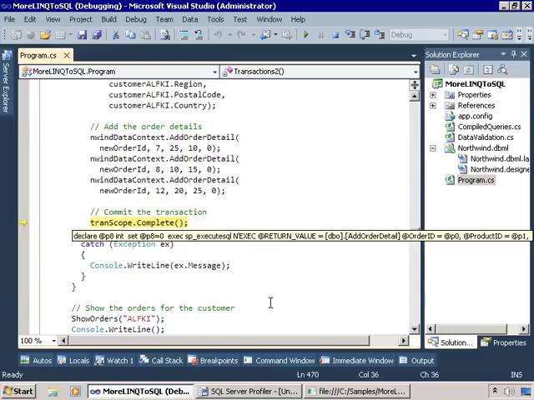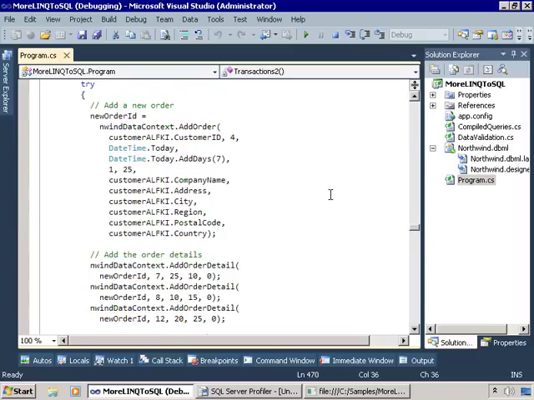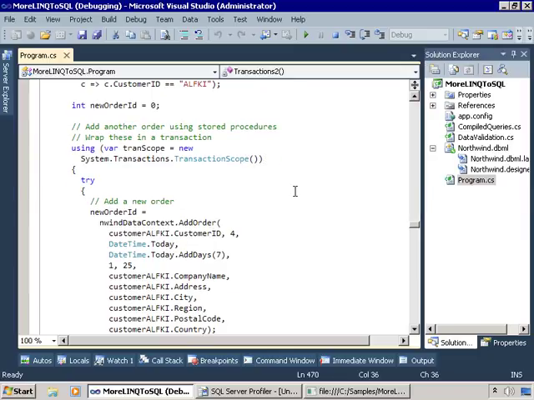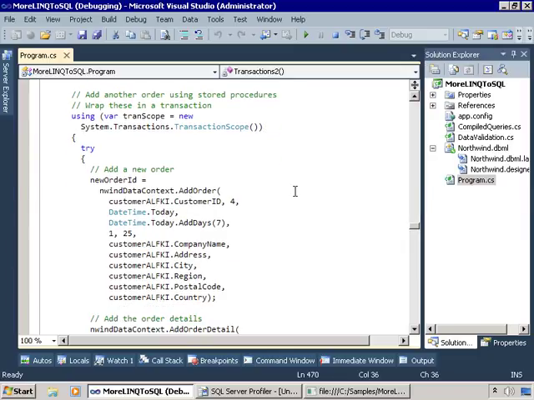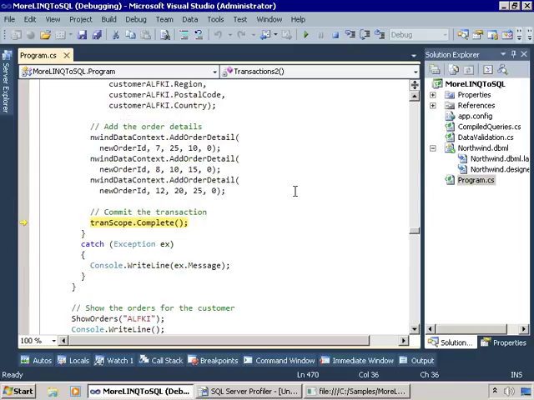Now at this point, this is not in a transaction by default. The data context is not going to create a transaction when I call stored procedures because it doesn't necessarily know that these are related. So what I need to do is create a transaction myself. So I'll create a new instance of System.Transactions.TransactionScope, and then within that, I'll have the calls to the stored procedures wrapped in a try-catch. I'm then going to call transScope.Complete to commit the transaction.